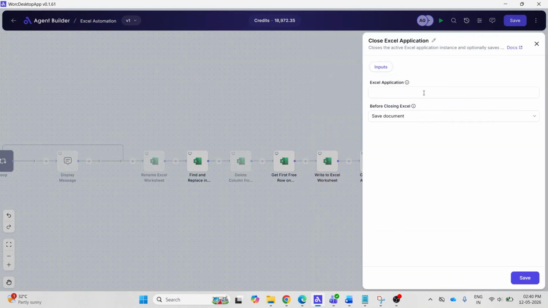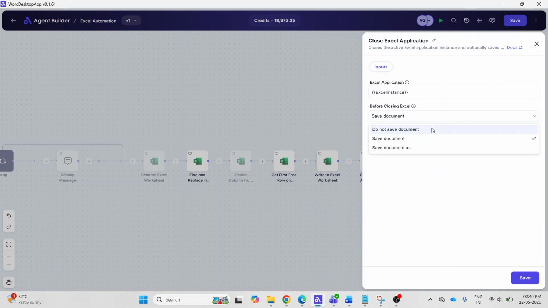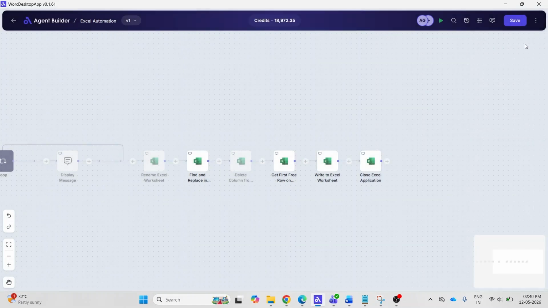Finally, we'll close and save the Excel workbook using the Close Excel Application node. This node includes an important drop-down called Before Closing Excel, which includes Do Not Save, Save Document, and Save Document As. In this workflow, select Save Document As. Once execution completes, the processed workbook is saved automatically, and the Excel application closes cleanly.